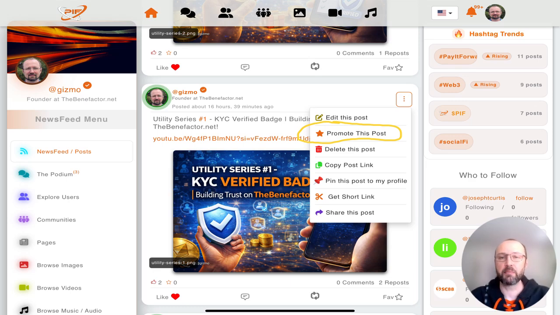Promote your post on the benefactor.net. Any post you create in the newsfeed can be promoted to increase visibility and amplify your content. Simply click Promote this post to boost your message and reach more users in the community.